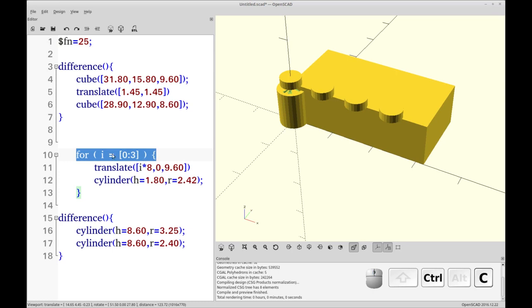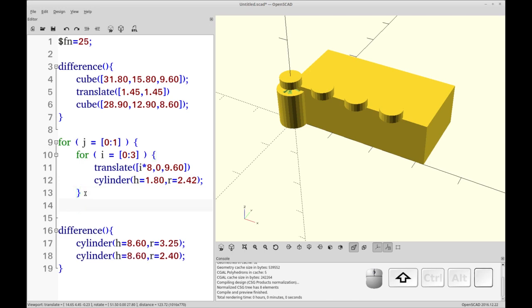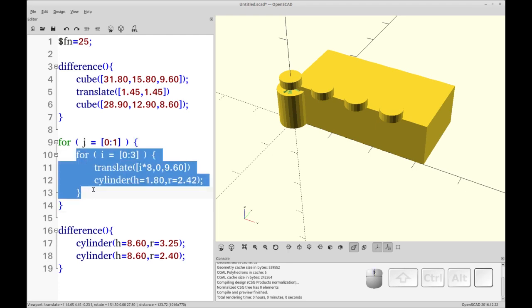I'm going to copy the for loop here. You want to minimize your typing. I'm going to put J there, and I'm going to put 1 there. So this is going to create two rows of pegs. 0 is the first row, and 1 is the second row. We're going to add a second ending curly bracket to match this for loop. Basically, we're going to do this whole for loop twice.